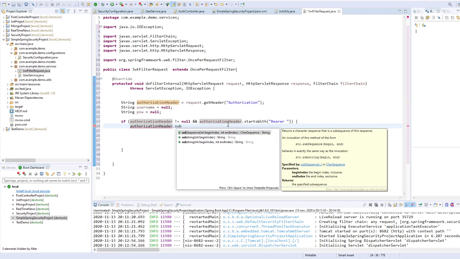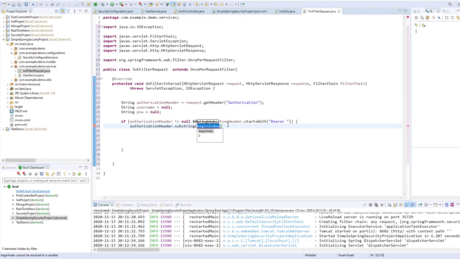So I will substring the authorization header. I will put 7 because there are 7 characters here. So 1, 2, 3, 4, 5, 6, 7. That's why in here, that will be the JWT token.